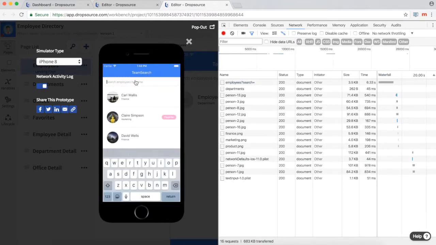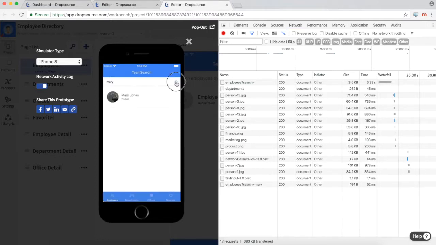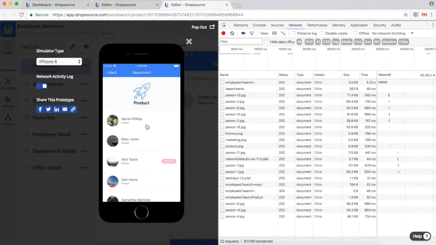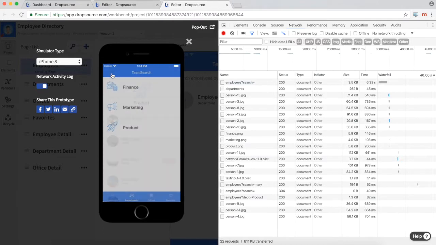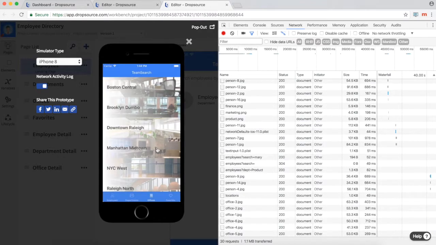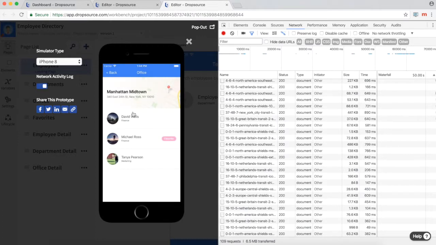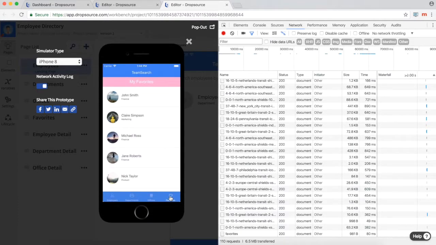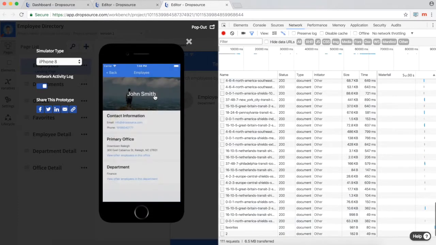The user can search for employees. They can view departments, and each department also has a list of employees. They can also view office locations within the organisation, and each one of those has a list of employees. And they can view a list of favourites. These would be people the user contacts regularly.